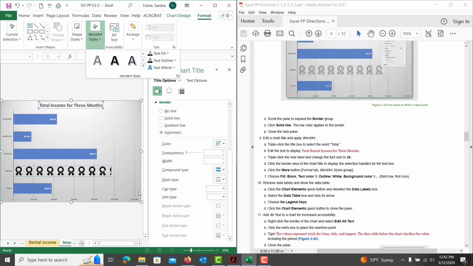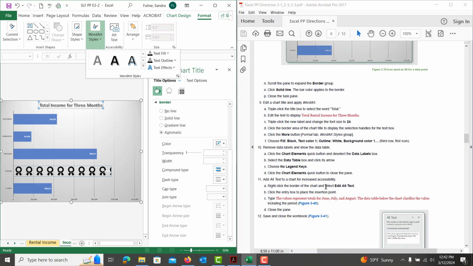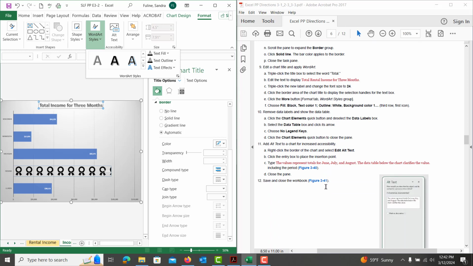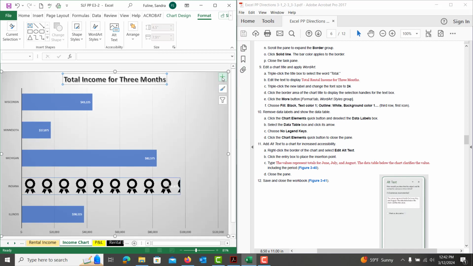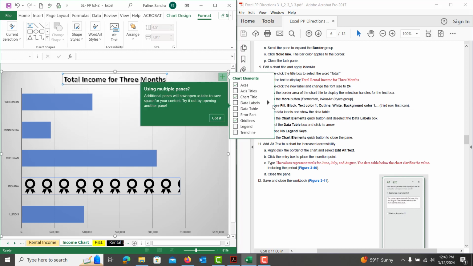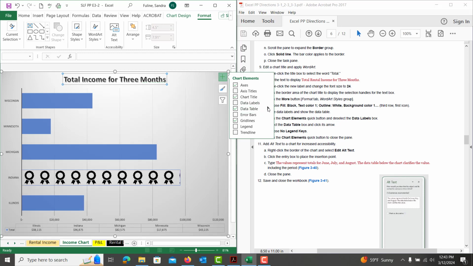We are going to then remove data labels and show the data table. So we are going to click the Chart Elements button and deselect the Data Labels box. So I'm going to close out of the Format Chart Title and click the Elements button and uncheck Data Labels. Then we're going to select the Data Table box and click its arrow. We're going to go with No Legend Keys. And then we click the chart elements to close that pane out.